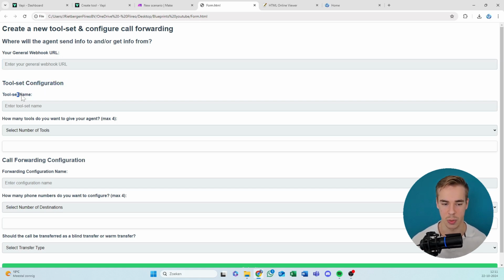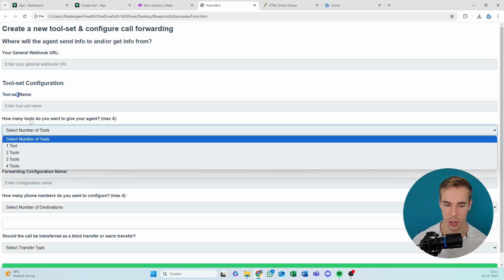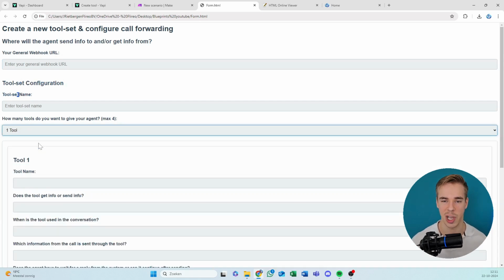So your webhook receives information in make.com. Tool set configuration, what's the name of your tools? How many tools do you want to give your agent? So every action is a tool. For example, if you want your agent to be able to leave a note for the team, that's a tool. It's going to send information to your webhook. That's going to put that into an email and then send to your team internally such that it can leave a note. So that's one tool.